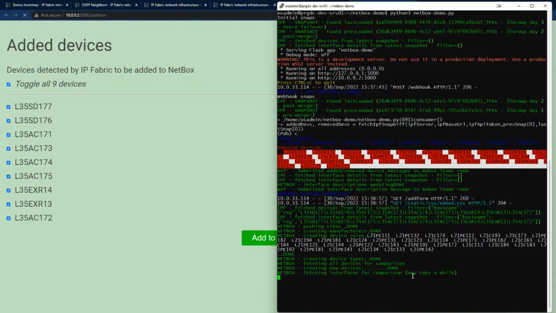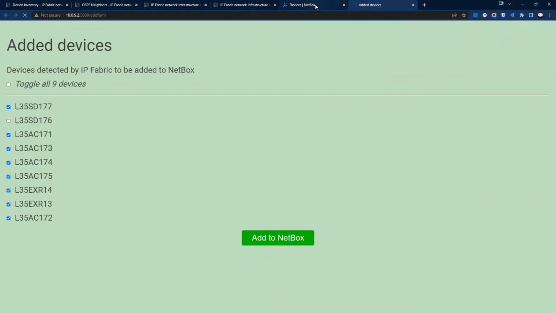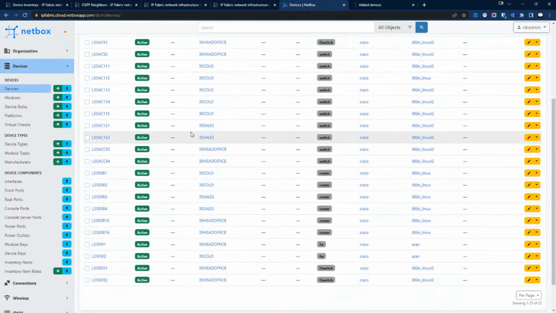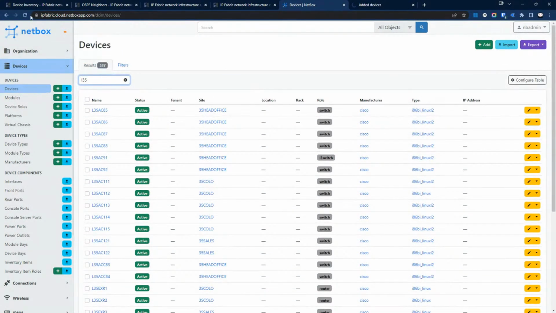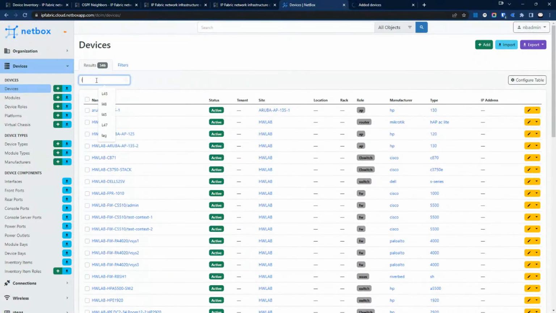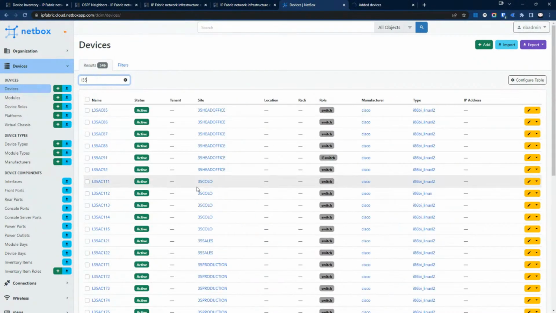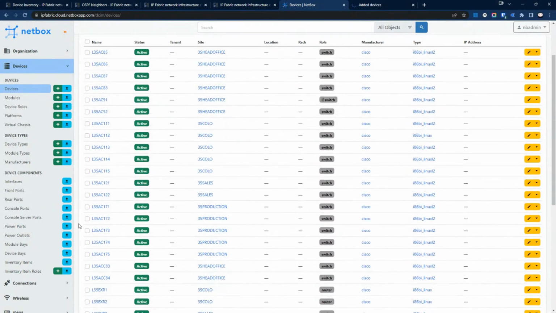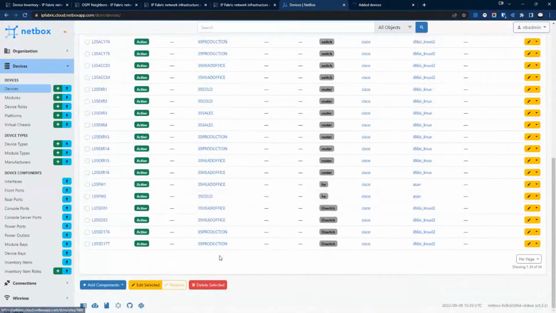Now, as we know, the interface stuff can take a little while, but the devices, if we go back now, hopefully should already be created. So if I now refresh this, go back to L35, I should now have, well, here's a bunch of devices that are in the production site, the new site. And if I check the number, you'll see it's 34, right? So now we've created those objects in here.